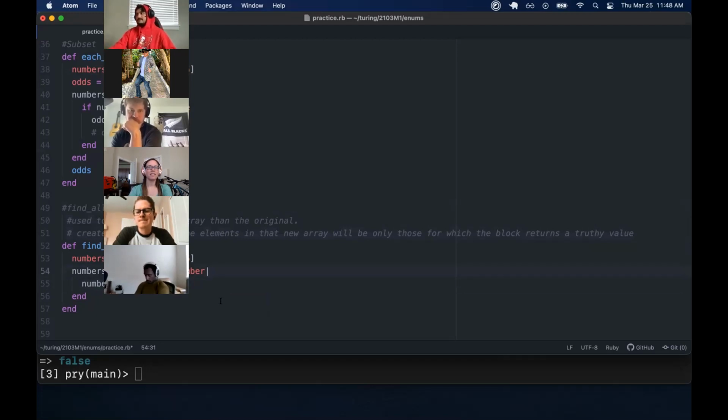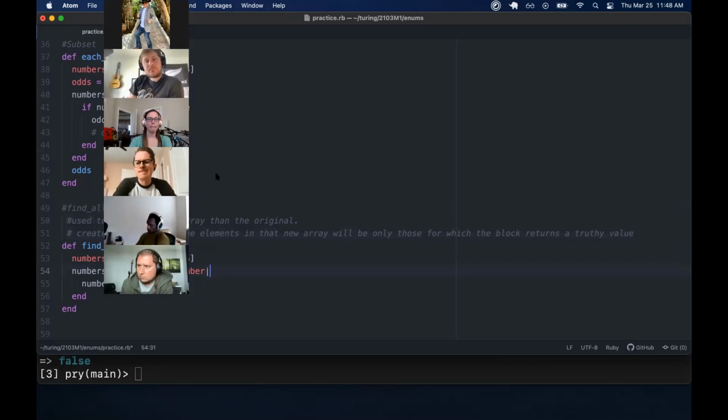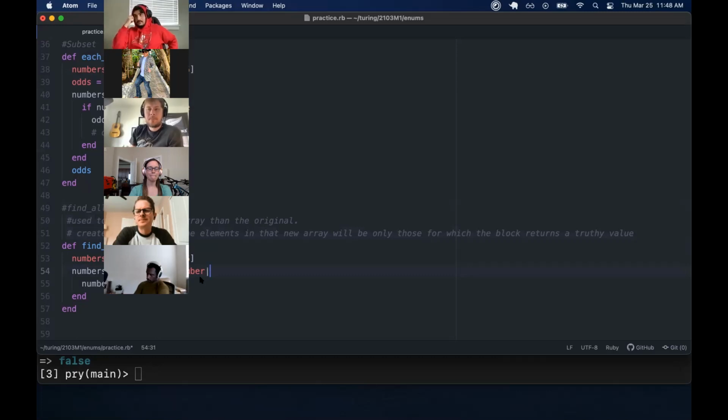Yeah, so along with what Gunnar was just saying, if we're using a Boolean method to do that, is it always going to return the things that equal true?